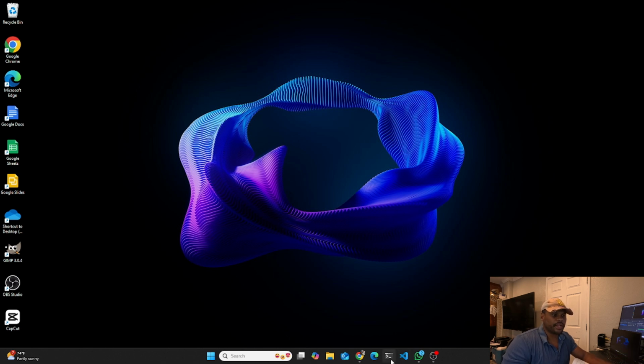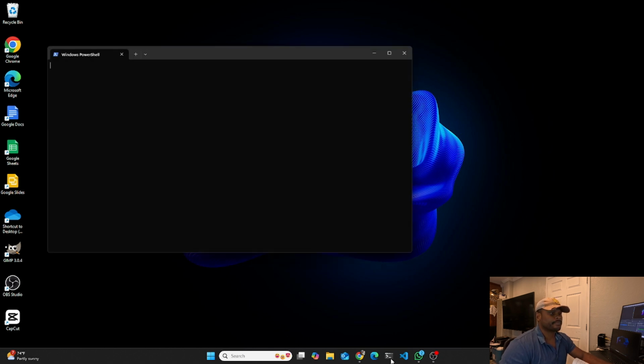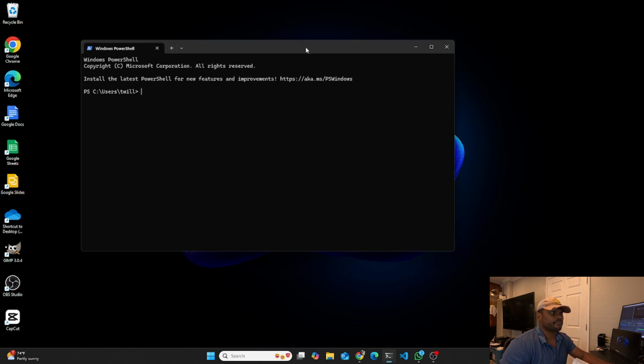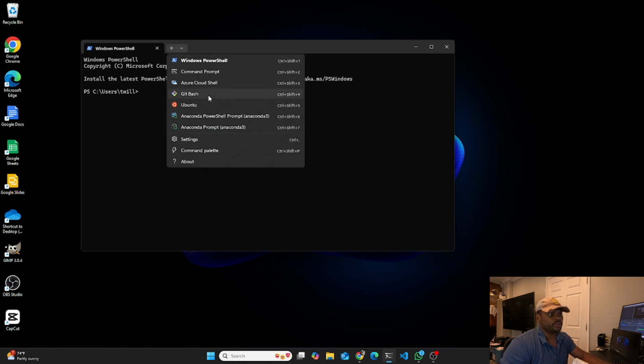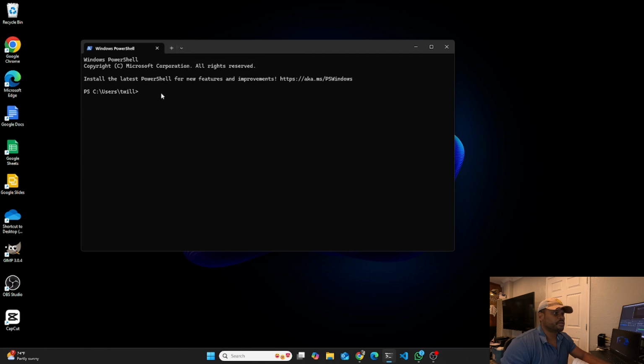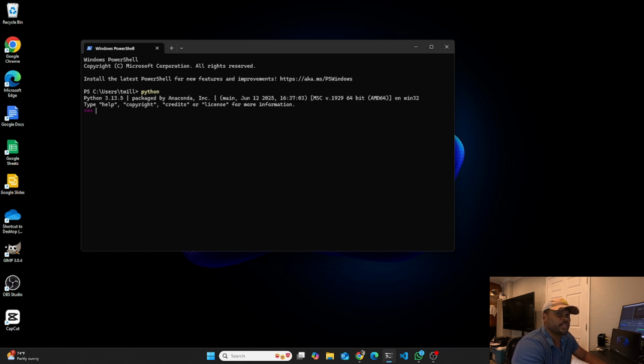First things first, I'm going to go ahead and open up Terminal. In my case, I prefer to use PowerShell, but use whatever you like. I'm also a huge fan of Git Bash. So first, we're going to type python. When you type python with no arguments and hit enter, you go into interactive mode. This is like you're directly talking with the Python interpreter.